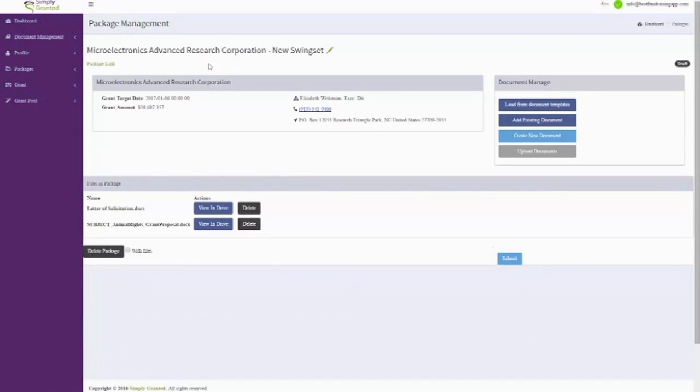And now I've got a much nicer name for my application package. And then from here, you can see that you've got the information about the grant. You've got all the documents that are in the grant. And then you've got your document manager over here. Let's say you forgot to add some of the sample documents. Well, you can always load those sample documents at any time by clicking on this Load from Document Template button.